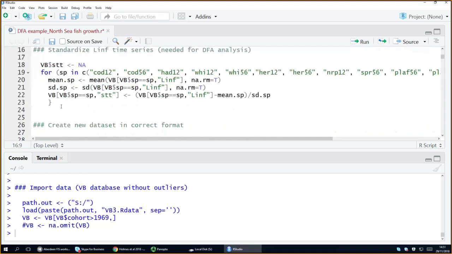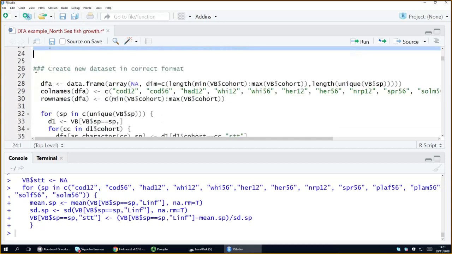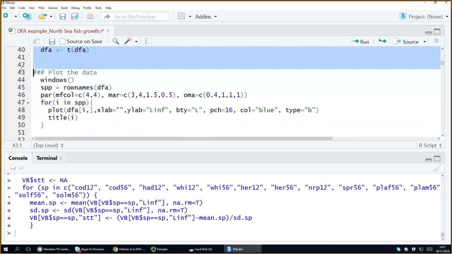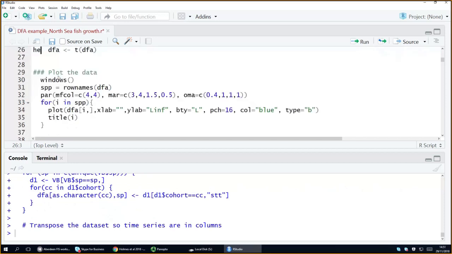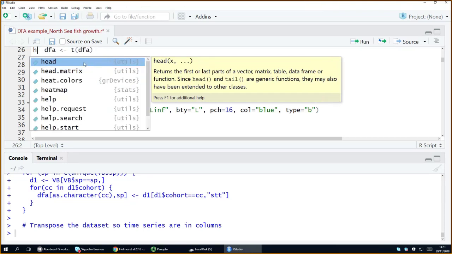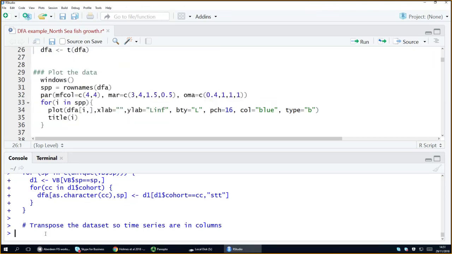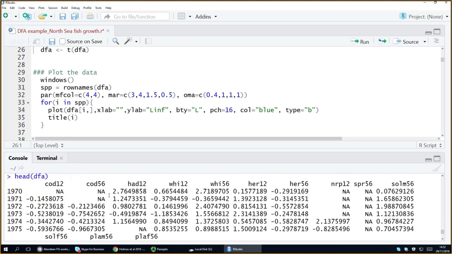To run the analysis, you need to standardize your data, which I did with that piece of code, and then put it in the correct format. Oh, crap! Sorry. And to click on there. So that's what it looks like.